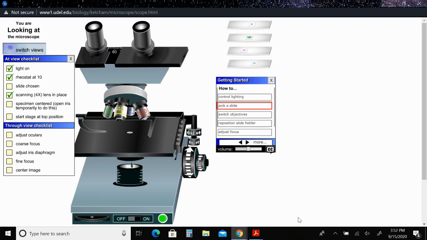Click here to learn how to select a specimen. On the real microscope, you need to open the spring-loaded clip and fit the slide neatly into the corner of the slide holder. Then release the clip. For the simulation, all you need to do is click on the desired slide. Select a slide now, and then click here to learn how to set the scope to low power.